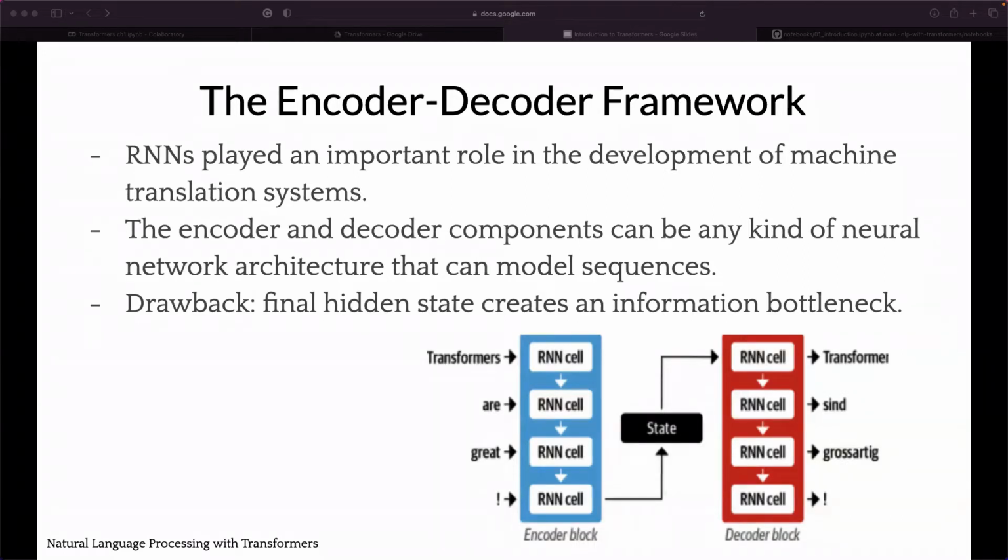Drawbacks of this framework: although elegant in its simplicity, one weakness of this architecture is that the final hidden state of the encoder creates an information bottleneck. It has to compress and represent the meaning of the whole input sequence because this is all the decoder has access to when generating the output. This is especially challenging for long sequences, where information at the start of the sequence might be lost in the process of compressing everything to a single fixed representation.